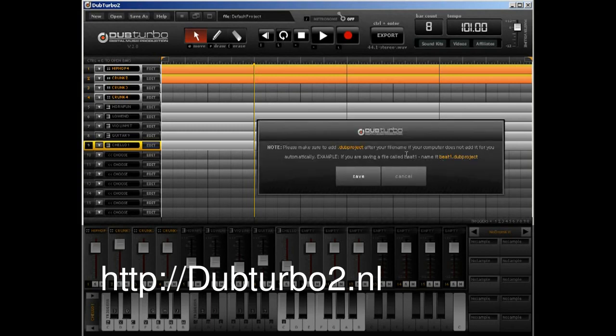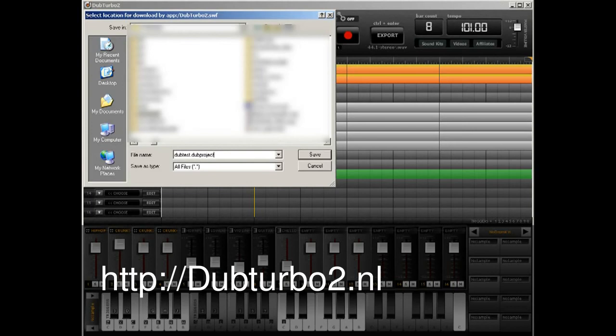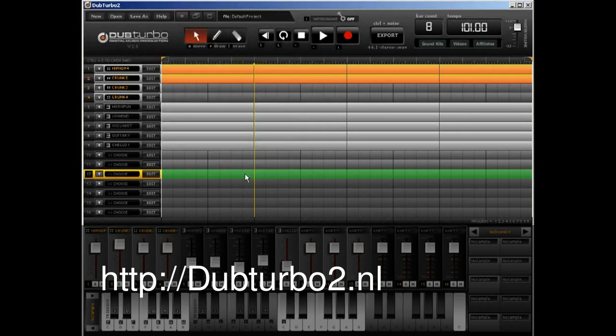It'll just give you a little warning saying make sure to add your .dub project file extension. Don't remove that. I'm just calling it dub test .dub project. You guys can call it whatever you want. You can save it wherever you want on your computer. Just make sure to remember where it is so you can find it after when it comes time to reopen it. Okay, so we saved it.